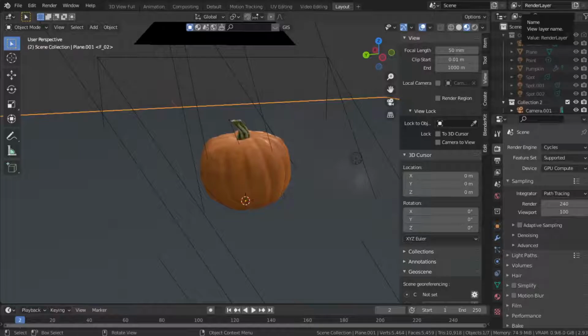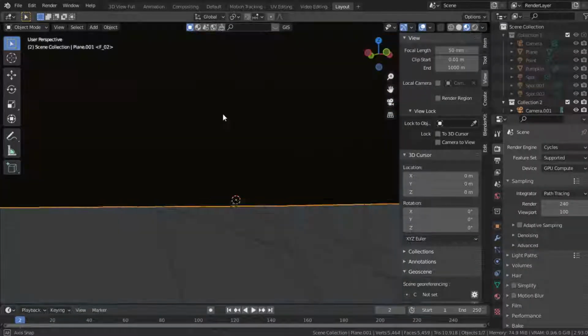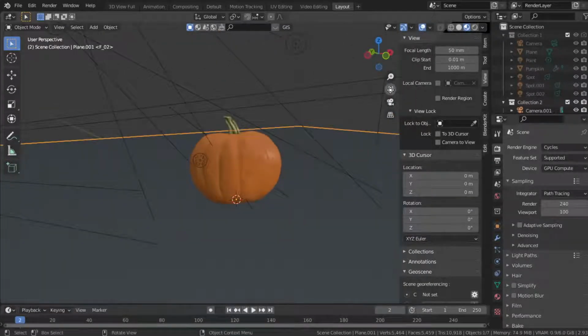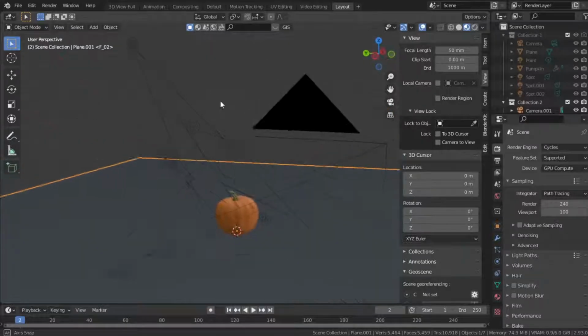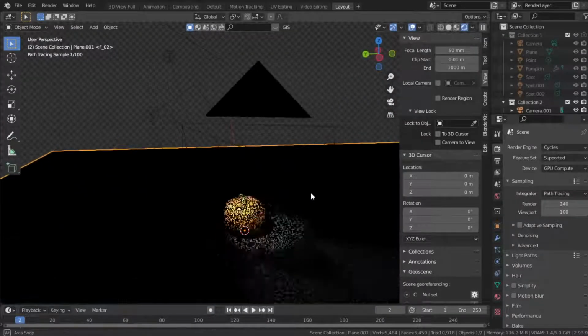I'm gonna say that's a good start. Let's go ahead and get started. So I purchased this pumpkin off of CG Trader. It's got a complicated but very nice lighting setup. And final render, or not final render, but you know, if you render it, it looks like this.